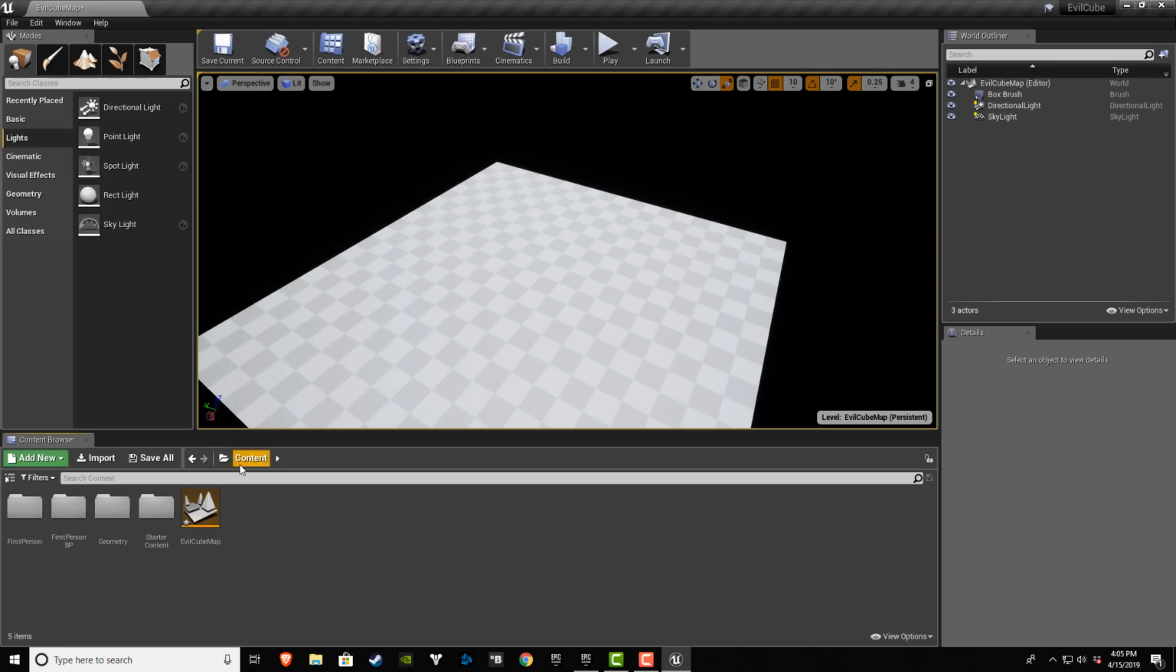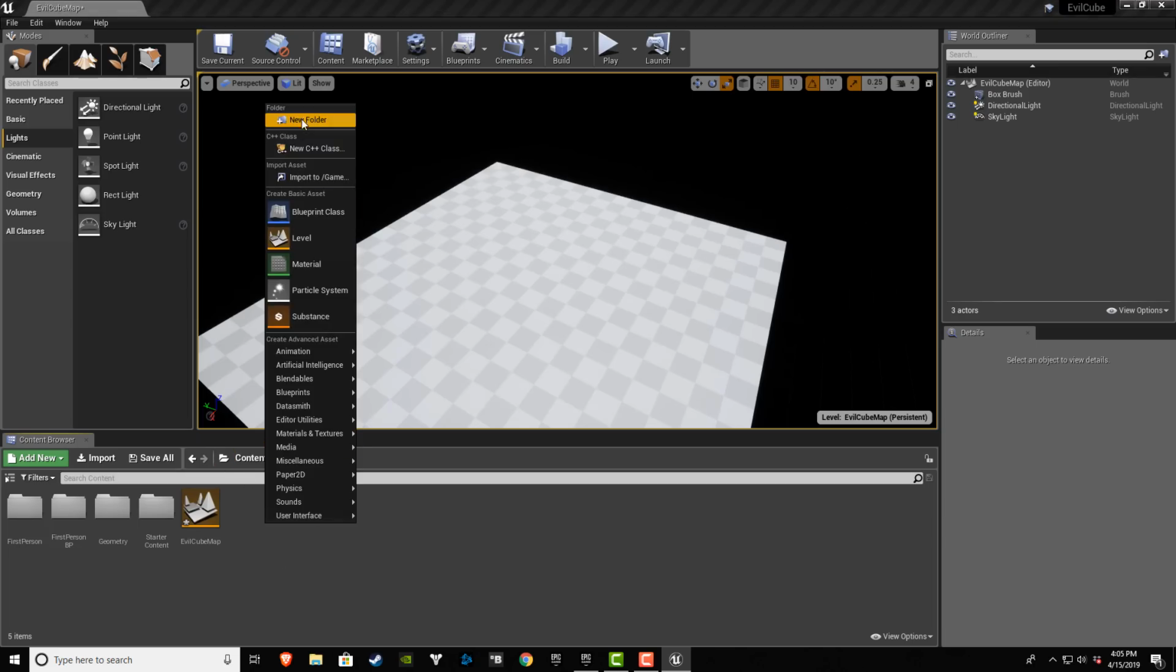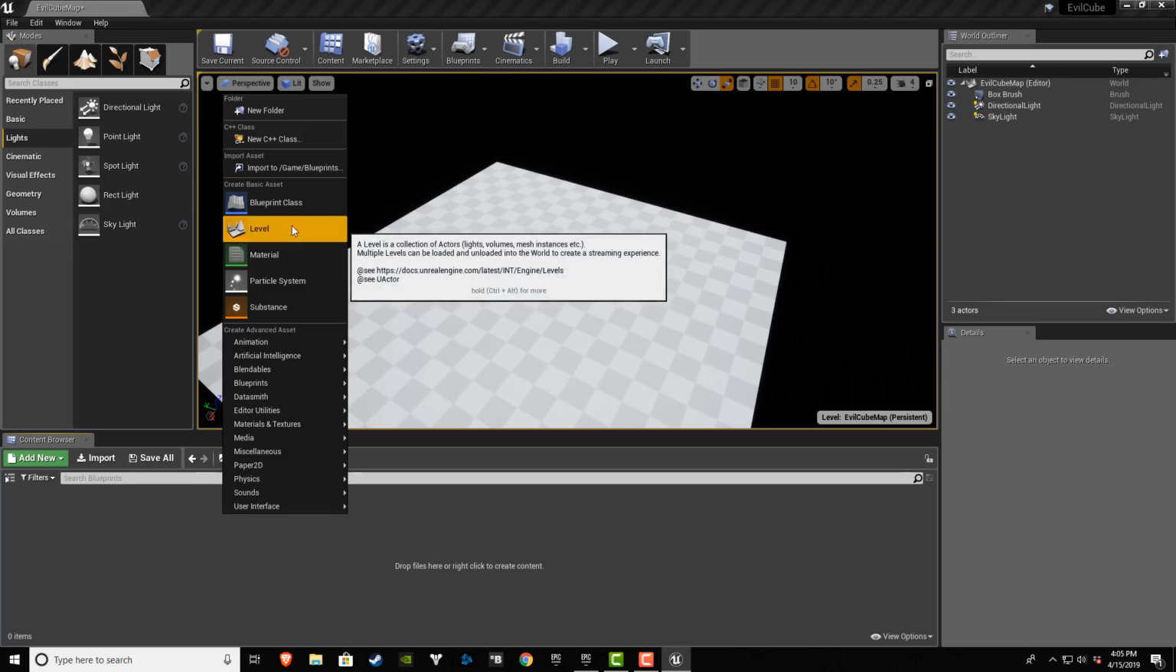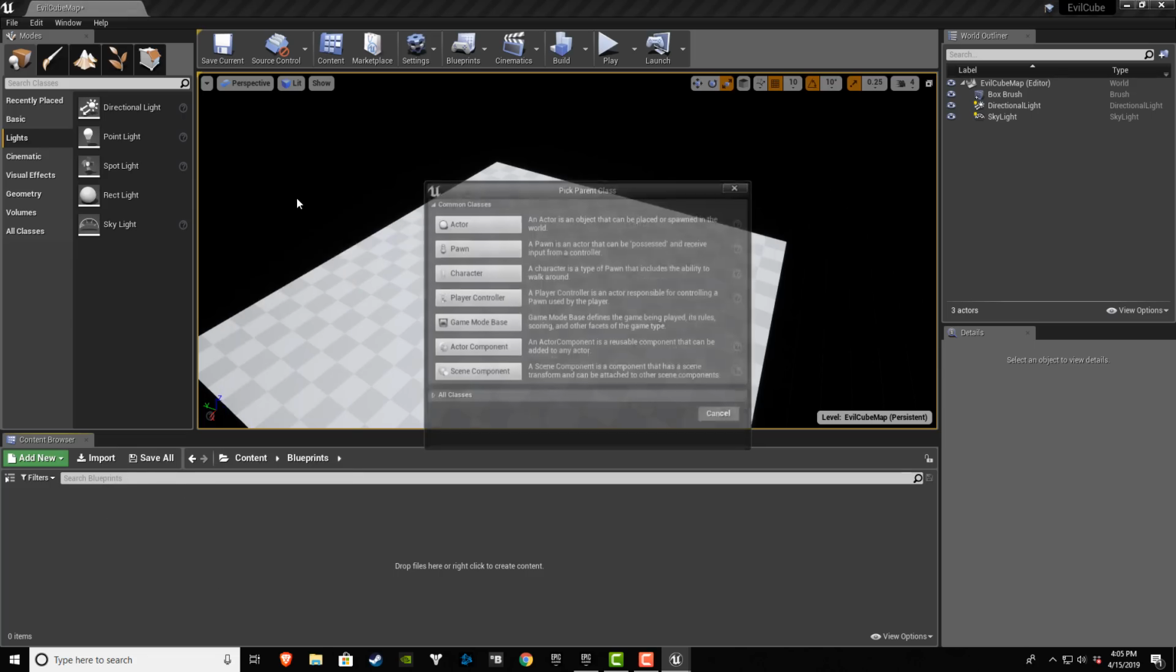We're going to create a new folder at this top level here by right-clicking and going to New Folder. And we're going to type in Blueprints. And I'm going to double-click inside the folder. And in here, I'm going to right-click, and we're going to go to New Blueprint Class.